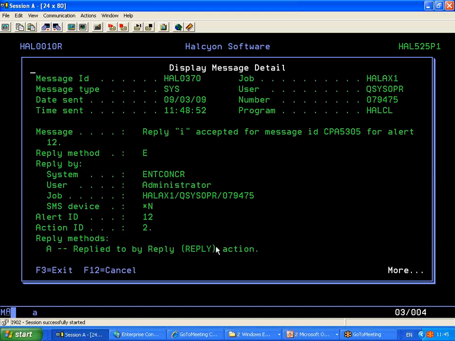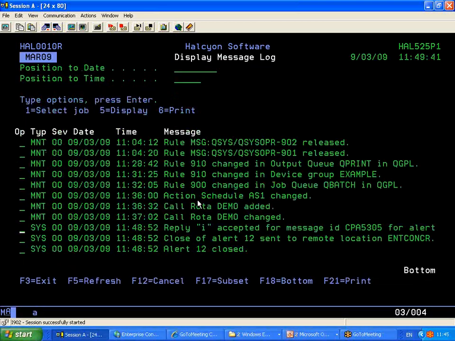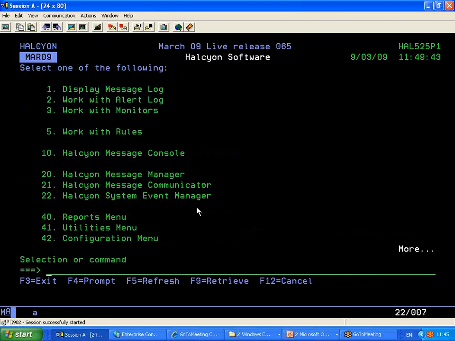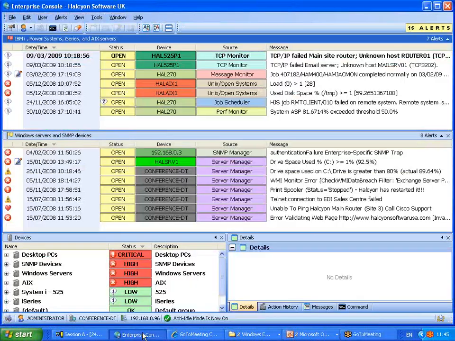There's a bit more information. So I know the file is full and my green screen is closed, but who by? Well, it's actually closed by administrator on the PC. Okay, I know exactly who's done it. Full audit trail. Jump back on here. Okay, so that message has disappeared.